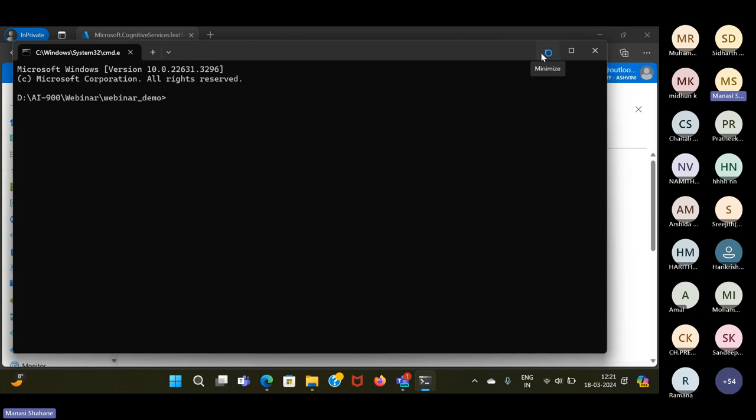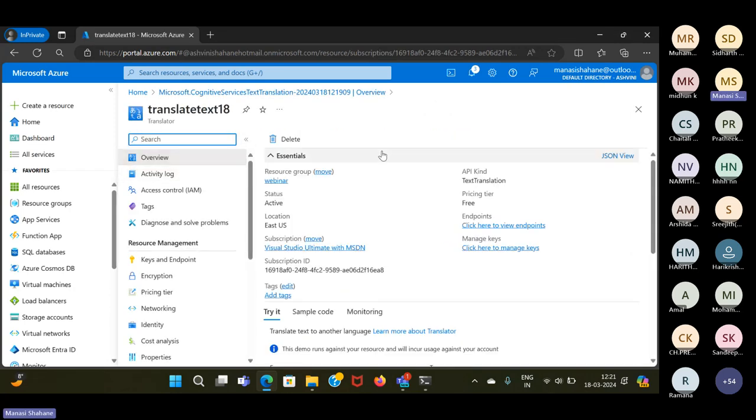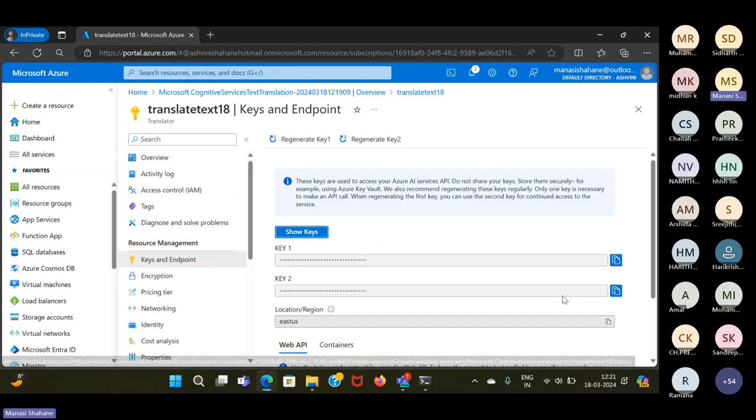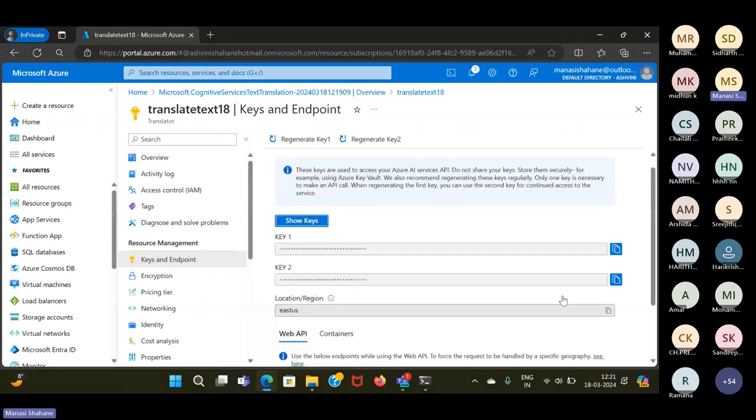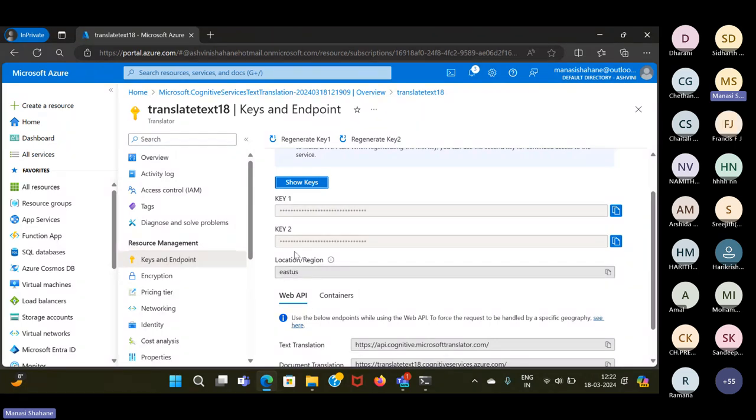But just before we write the Python code, I just want to show you all something. I'm going to go to the resource. So this is my translator service. In the translator service, we have something called keys and endpoint. Why do we need this? Because we are using the Python language, so we need to connect Python or Visual Studio Code with this translator service that we have created. In order to do that, we need the keys and the endpoint. So we have the endpoint, which is this API cognitive, and we have the keys, and we are going to use the region as well.